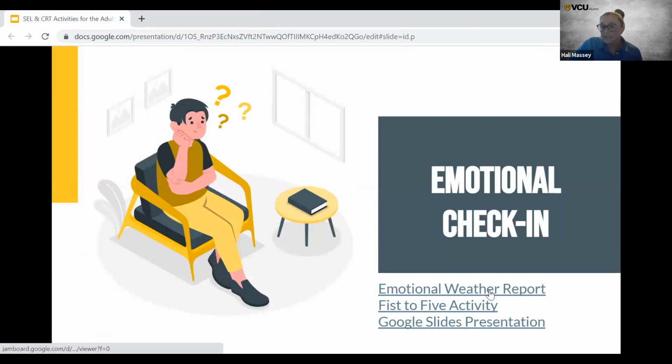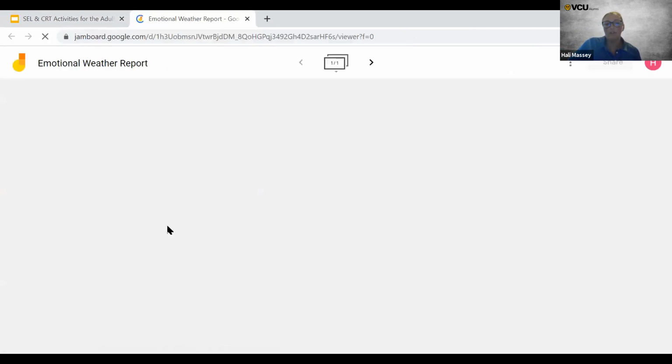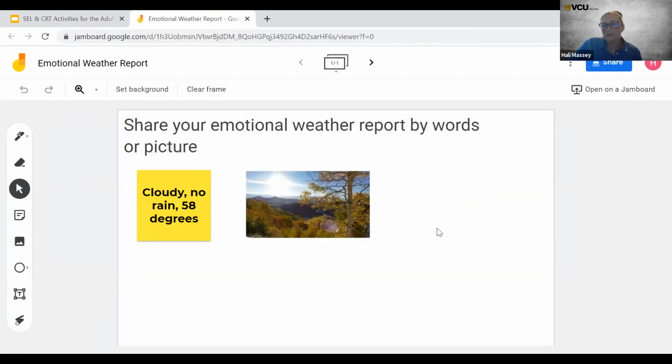Some less explicit options. One is an emotional weather report, which I thought was a really fun way of thinking about your emotions. So basically, you would just ask learners, okay, based on how you're feeling today, what weather would that look like? What would that weather look like outside? So for example, I could say, maybe I have this picture of a crisp autumn morning. So to me, that's excited, fresh beginning. Maybe I have something new going on in my life and I'm excited about that.